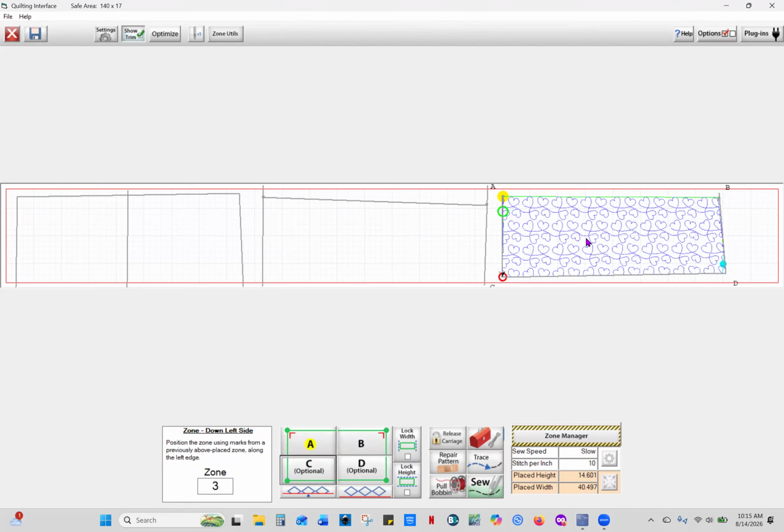And I hope this gives you just a good idea of why it might be a good idea to learn 4-point placement and why it might offer you better quilting results.